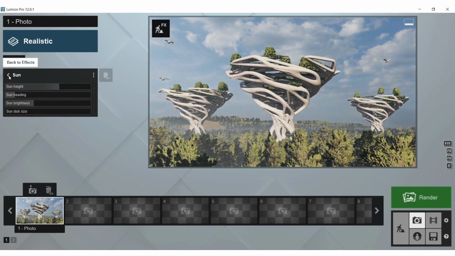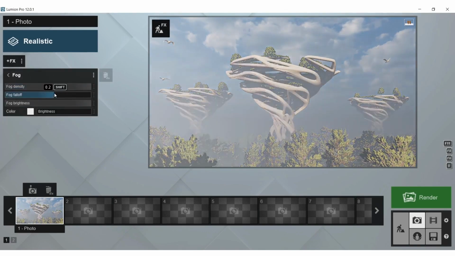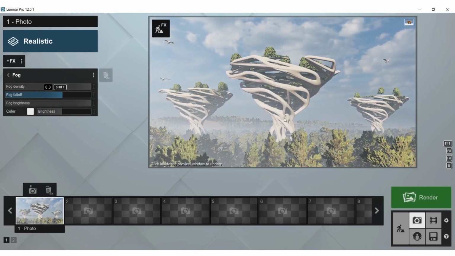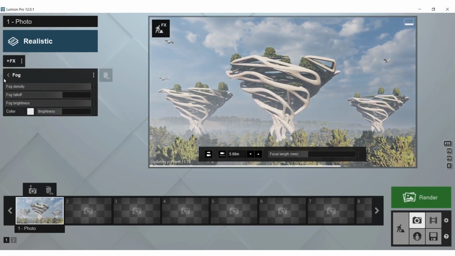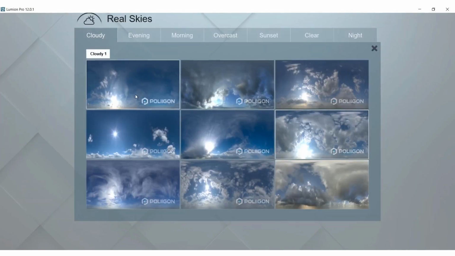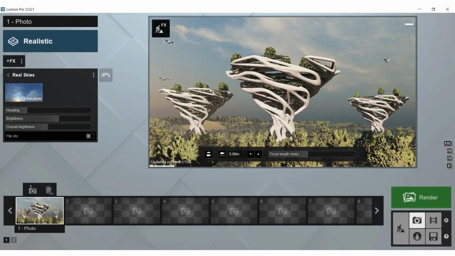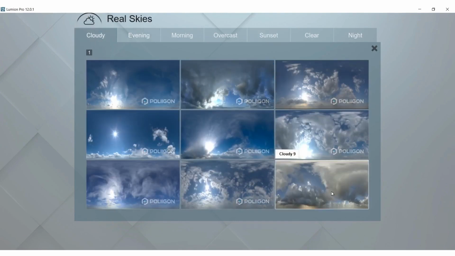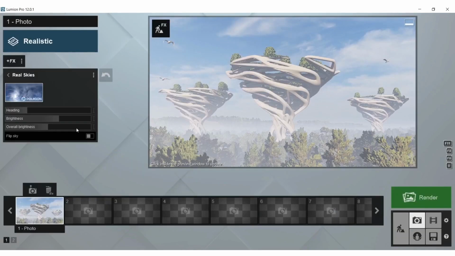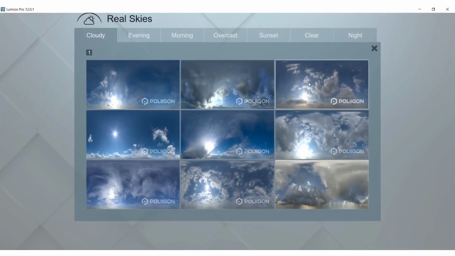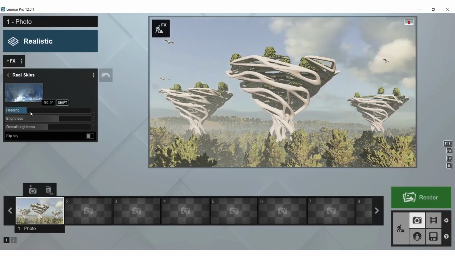A lot of testing. Of course, the fog's rolling through, bringing up the falloff. Went with a moody sky, so we're just running through a bunch of different options. I know I went with a really, really moody sky later on.